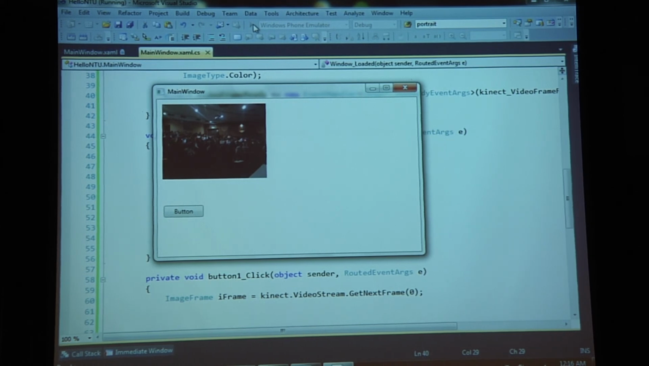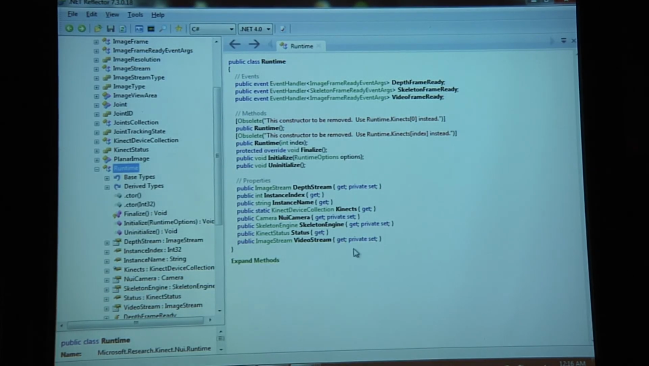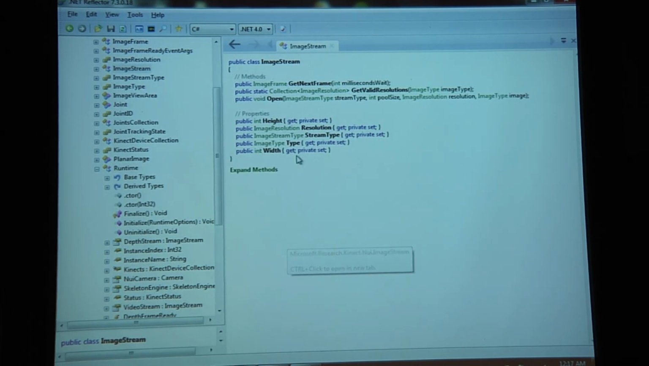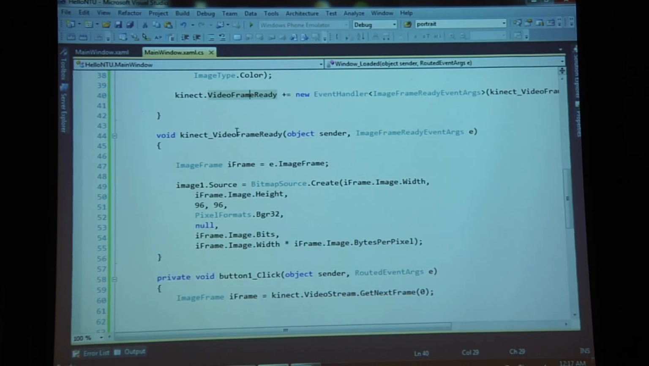So what do you guys think? Any questions so far? All right. So before we move on to the next thing, I had a couple of questions before the break about a couple of things that come back along with the video stream, things like in the image frame, the timestamp and the frame number, useful for synchronizing and stuff like that. So let me show you what actually gets returned.